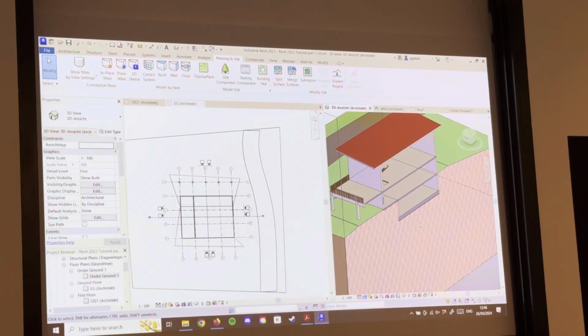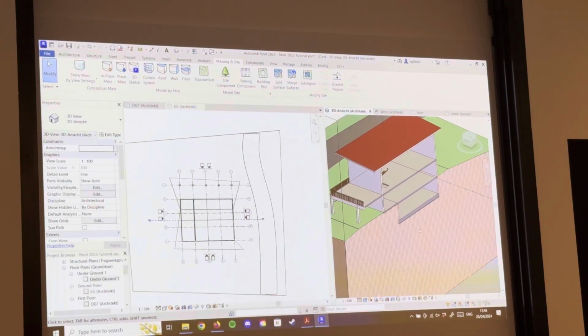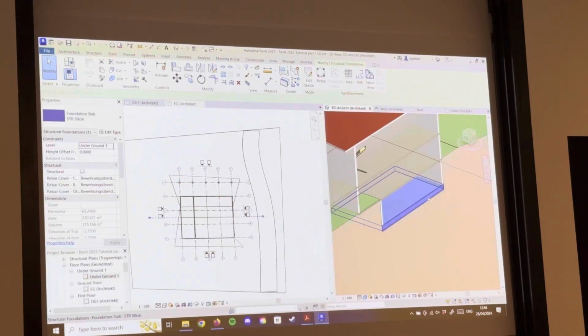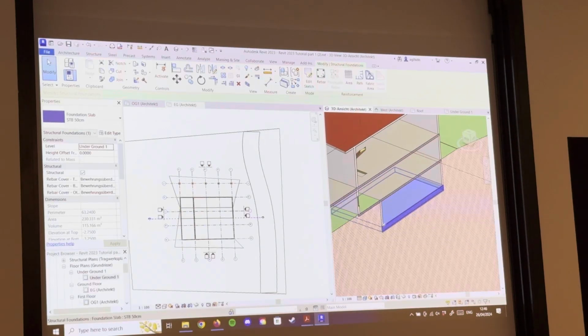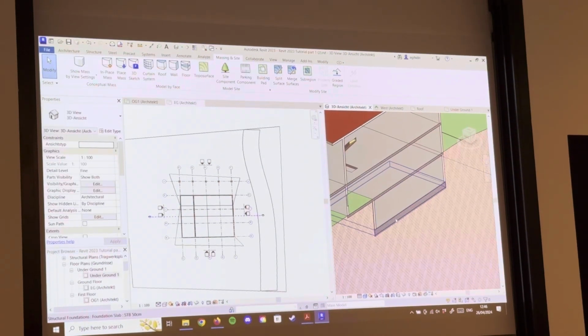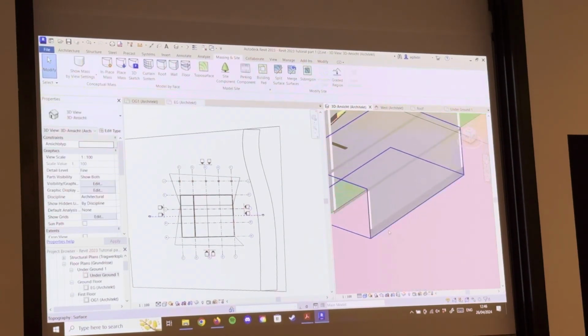Should I repeat this part? Yes. Okay, so first thing I did is that I checked how thick this slab is, because I want to place it under the slab. That's not the most important thing. You can place it as you like and then change the height of this.